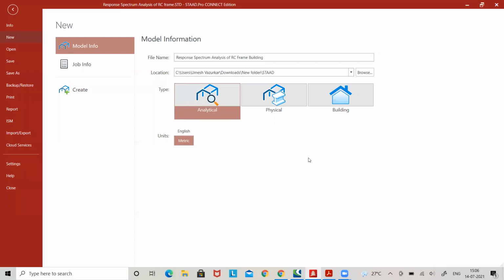Hello everyone. In this video, I am going to show how to analyze a building frame subjected to dynamic loads, that is response spectrum load. For that, I am considering IS 1893 specifications and I am using STAAD Pro Connect Edition. Let us analyze this frame by using the response spectrum method of analysis.